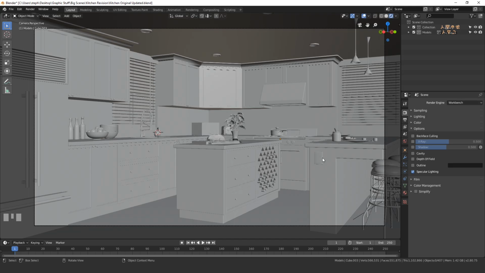And underneath the color, we have the options to set the shadows. The first option here is backface culling. What this will do is it will take the back faces of your object and then make them transparent.